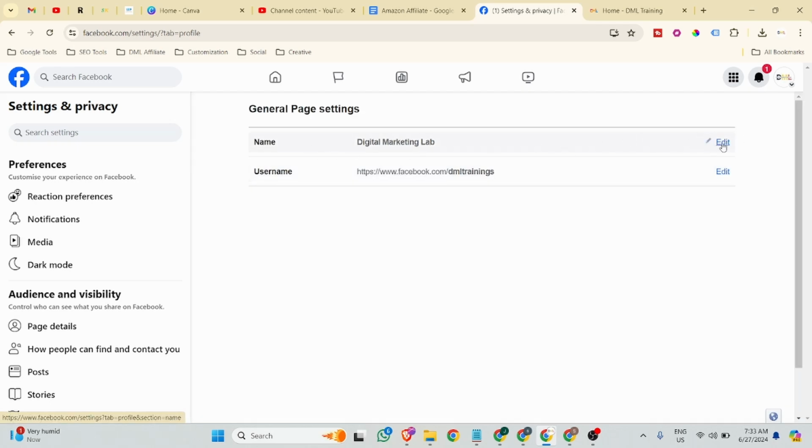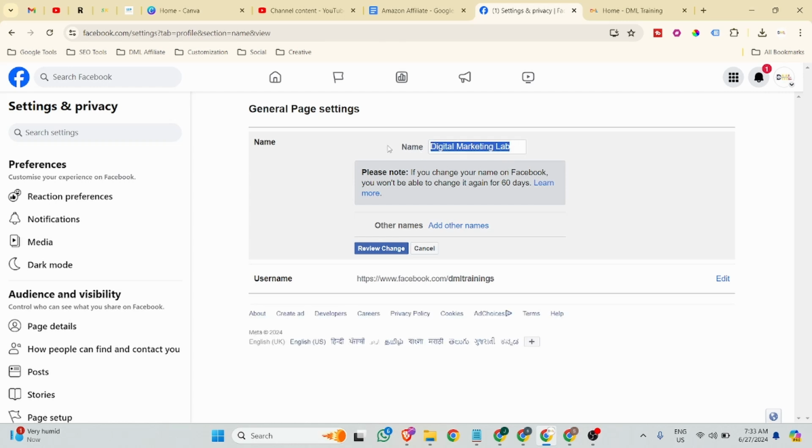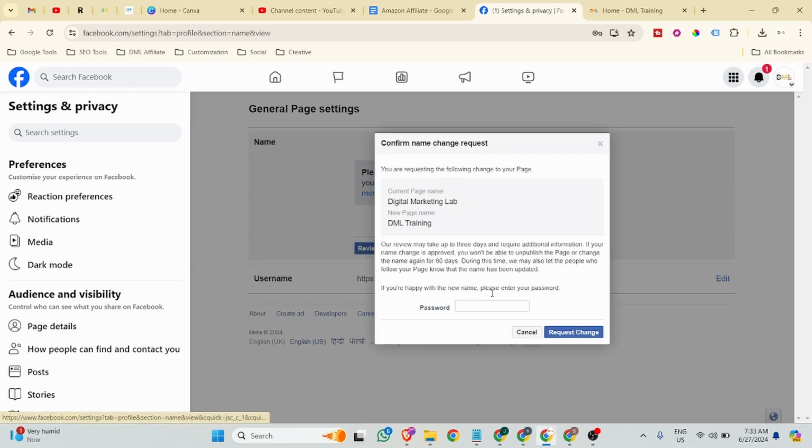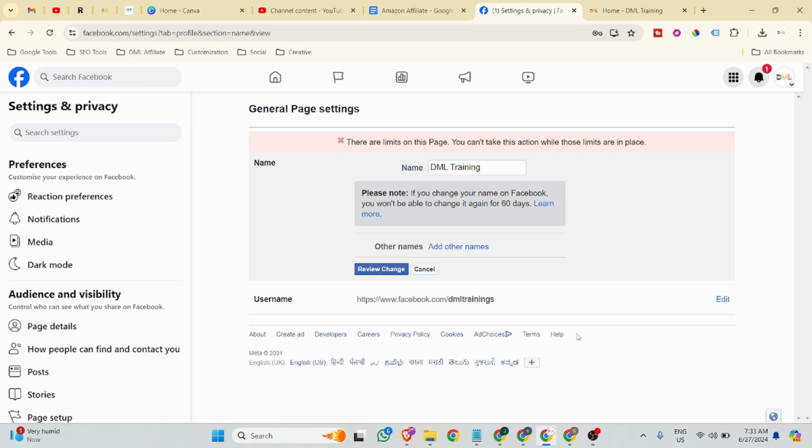If you want to optimize your page name, from there you can optimize your page name, DML training. Simply you can click on the save changes button and it will ask for your Facebook profile login details, your Facebook password. So simply you can enter your profile password. Okay, then you can click on request changes.